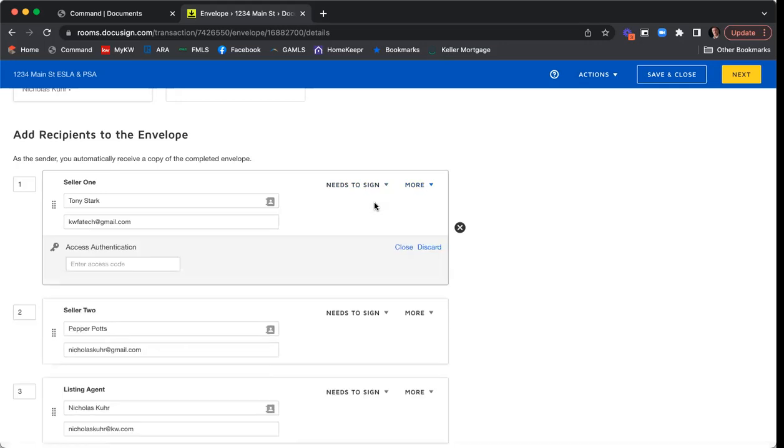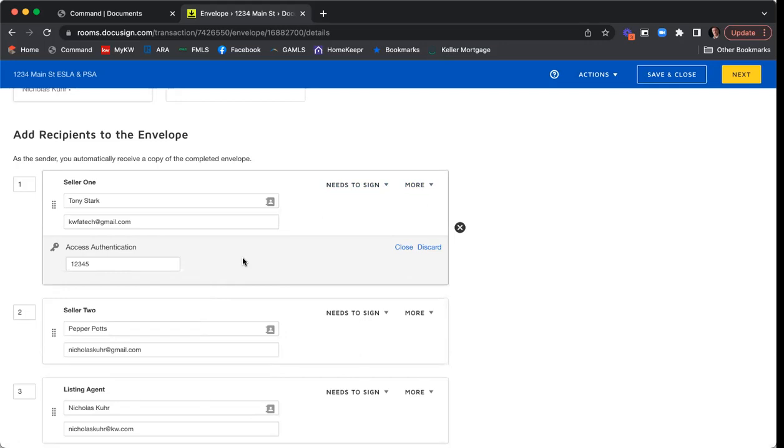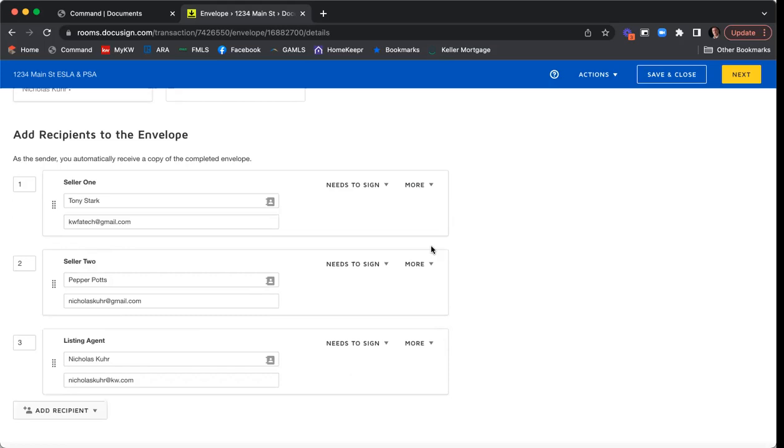So I'm just going to click here and add access authentication, and then I can just type in any numbers or letters code that I would want to use. And I would say, hey, Tony, I know that you're concerned about e-signing. Well, I've added a special passcode that you have to type in, 12345 or ABCD 123, whatever it is, before DocuSign will allow you to start signing. So it's just an extra level of security. I don't actually want to use that today, so I'm going to click discard.